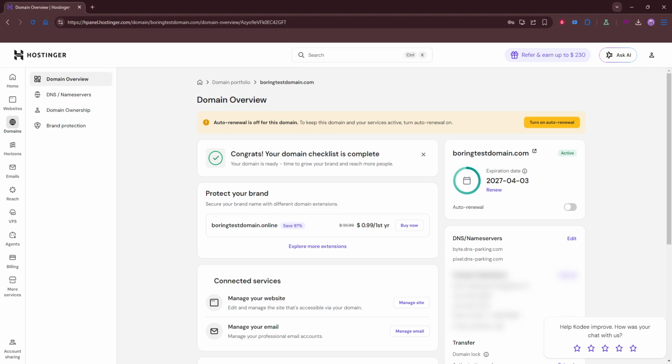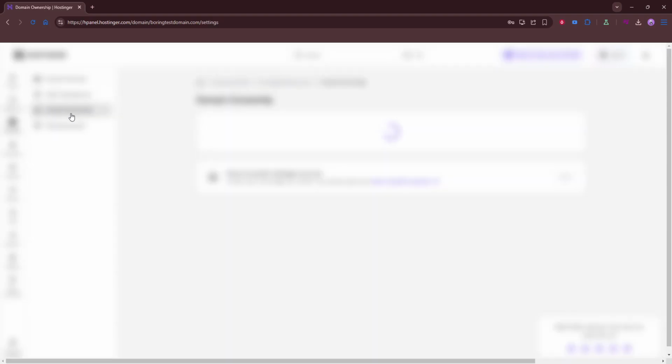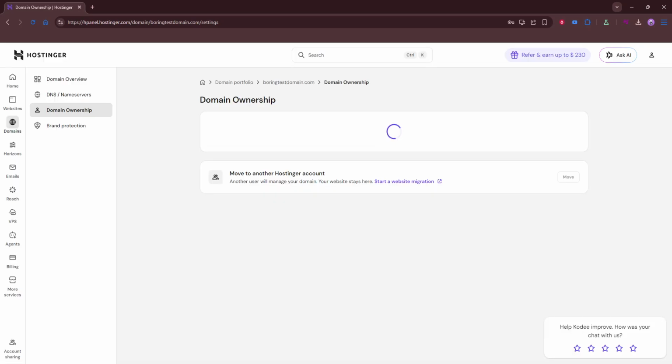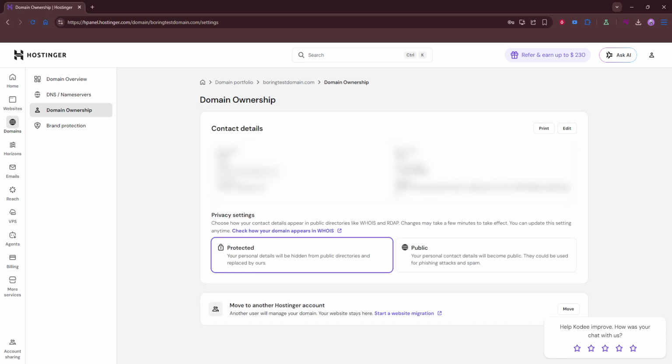Next, look for the area labeled Domain Ownership and open it. This is the dedicated interface for the actual verification step. You'll see clear instructions along with the fields that need to be completed.